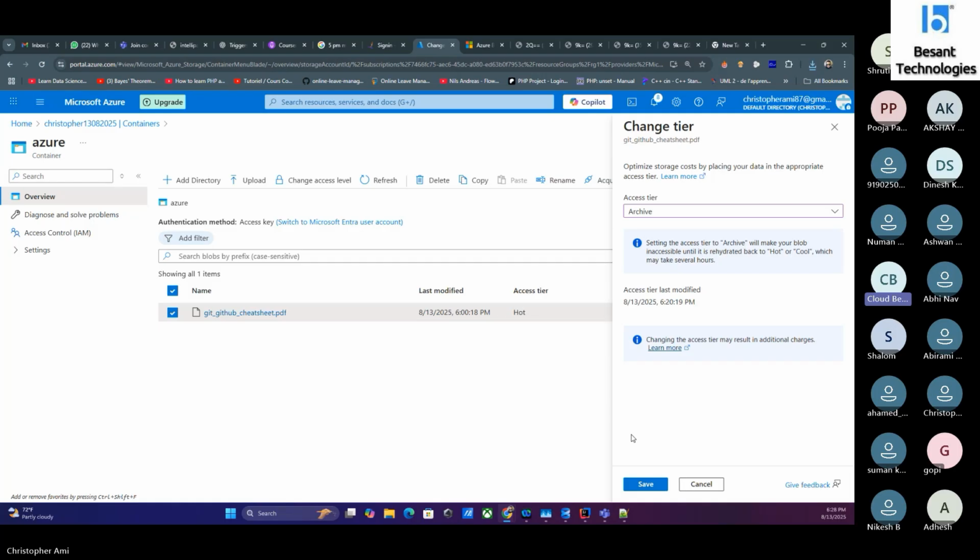The PDF will no longer be available to you when you keep it under archive. If you want to use the PDF, you have to bring it to either hot or cool, and it will not happen within a minute. It will take several hours. How many hours? I'm not sure. Can I track it? You can't track it. It can take 1 hour, or 5 hours, or 10 hours. I'm not sure, but it will take several hours, not days. Click on save.